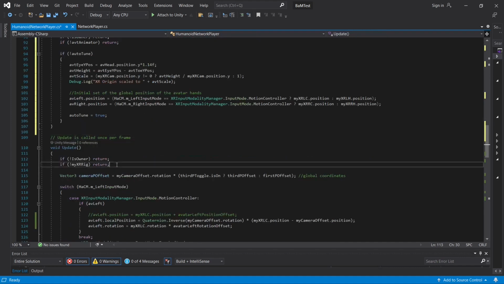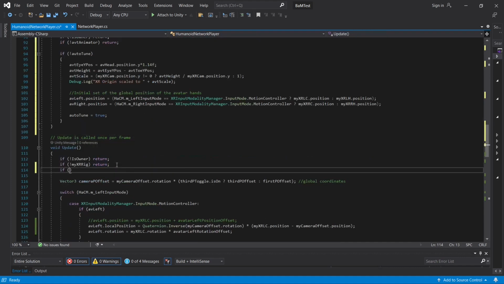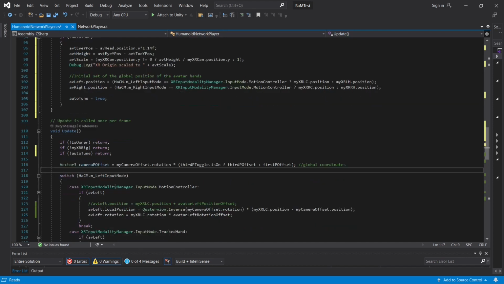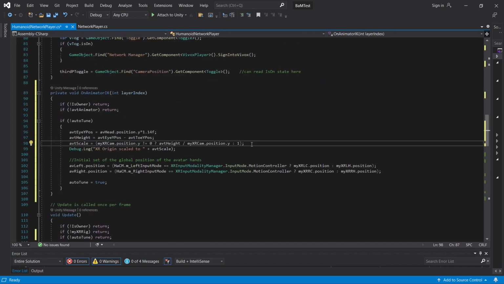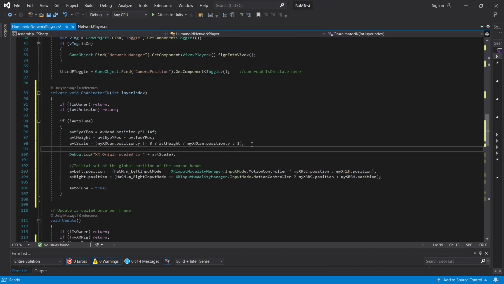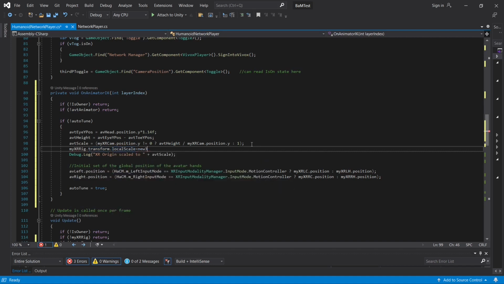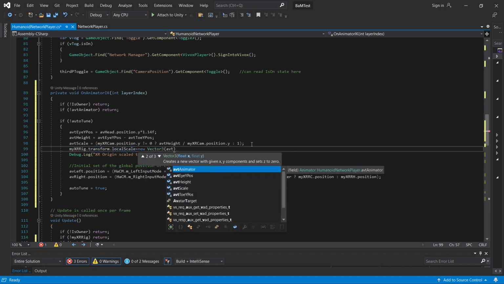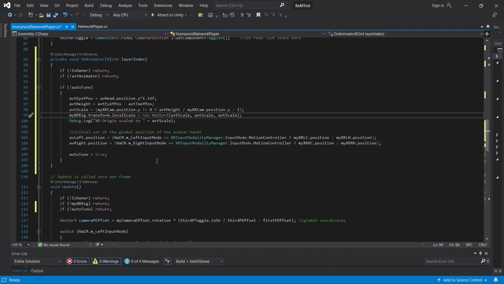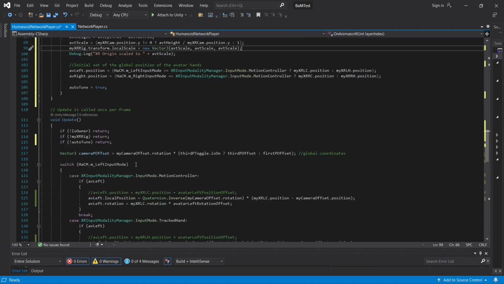So now in update, what we can do, well, we do know that if AutoTune has not been set yet, then we can also just as well return. So AutoTuning is complete. Yes, we forgot to scale, so now we want to add the myXRrig.transform.localScale, which is a Vector3. It's avatar scale, avatar scale, avatar scale. Good. Let's make sure we don't forget about that. Otherwise, we calculate the scale, but we don't actually execute on that.